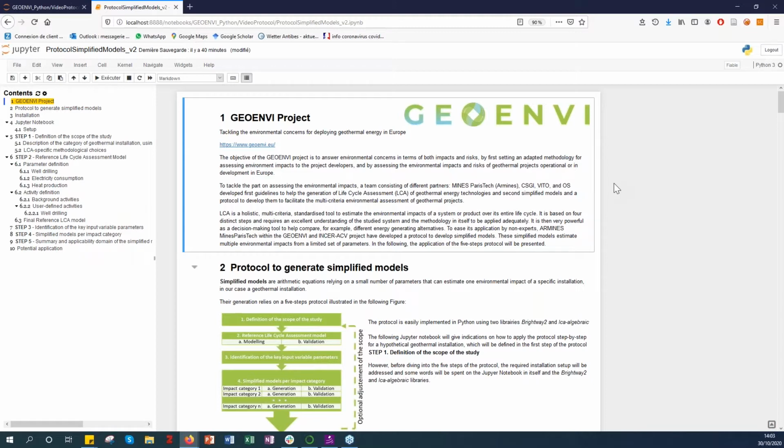Hello and welcome to this tutorial on how to generate simplified lifecycle assessment models for geothermal energy systems. It relies on the development from the GEOENVI project, which is a European project aiming at tackling the environmental concerns for deploying geothermal energy. On the one hand, it aims at answering environmental concerns in both impacts and risks, by first setting an adapted methodology for assessing environmental impact, and on the other hand, by assessing the environmental impact.